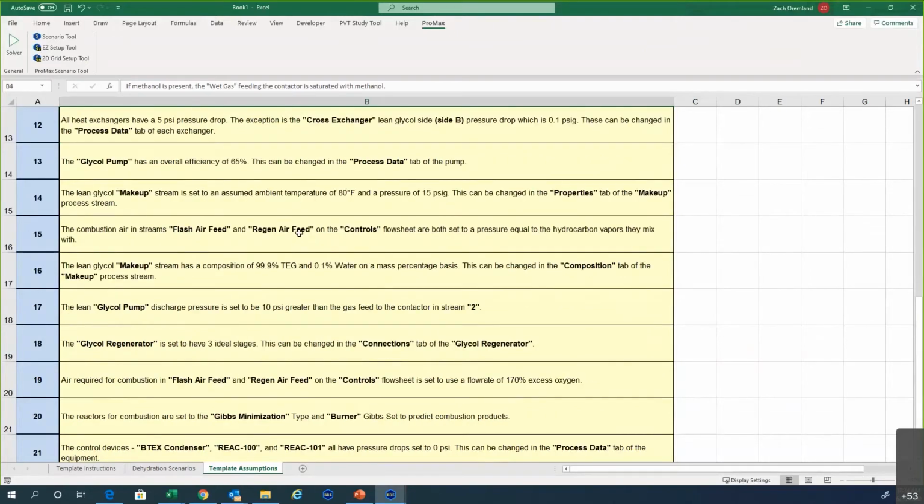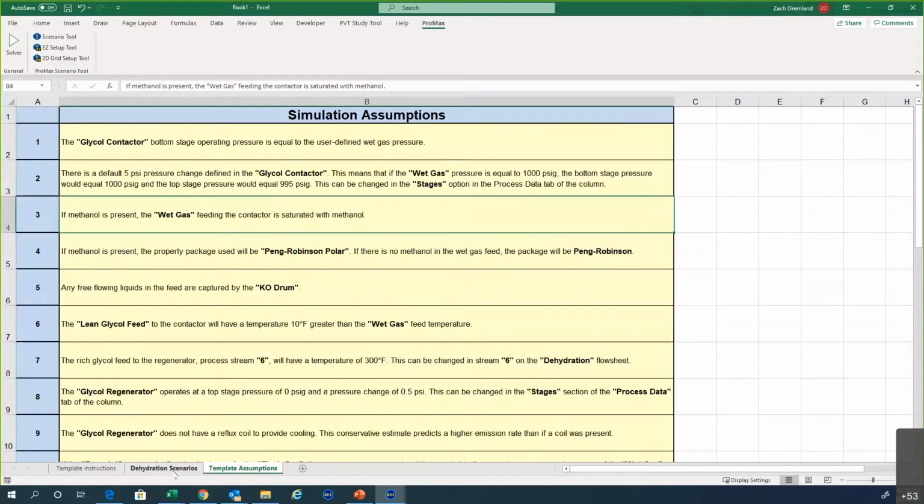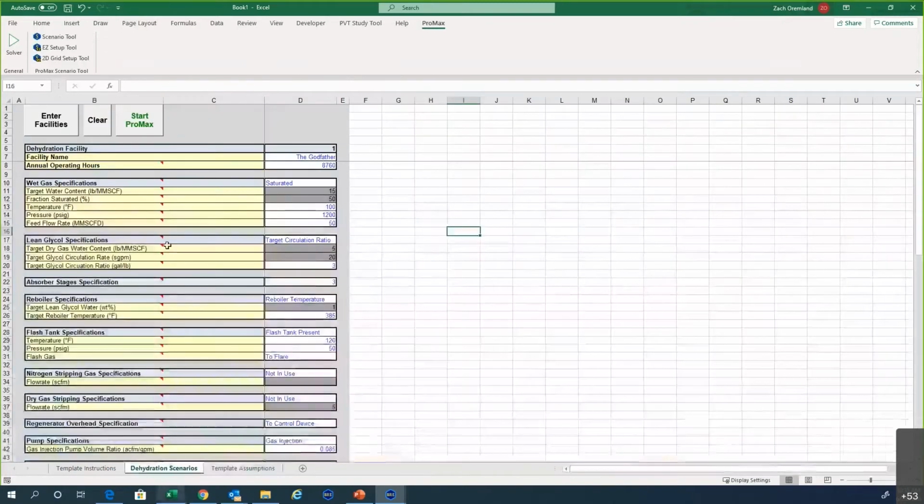Some other ones of note, we use our Gibbs minimization technique for our flares, and this is just for accounting for how much CO2 is formed if we're sending vapors to flare. But I encourage you, once you get a hold of the tool, look through these assumptions, make sure that they are reasonable to you, and if you do want to change them, we can further review with you guys. All right, but you guys are probably most interested in our dehydration scenarios option. So this is the Excel sheet where you're going to actually be inputting all of the information for your facilities.